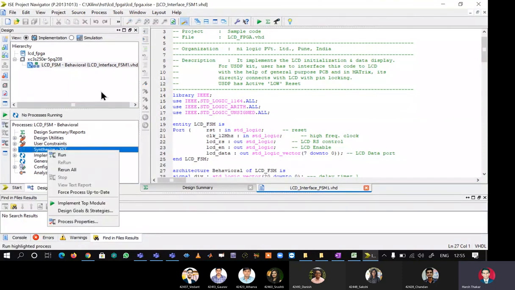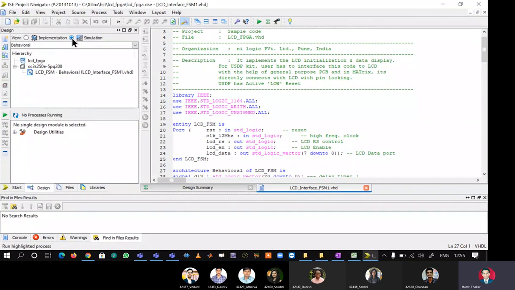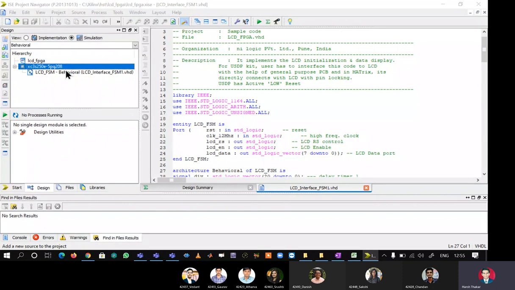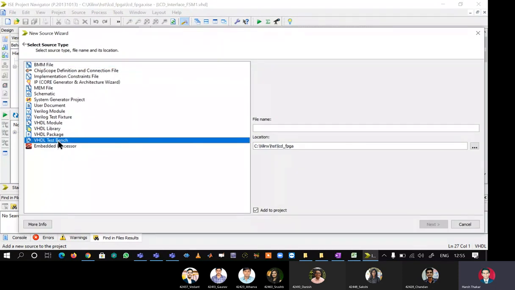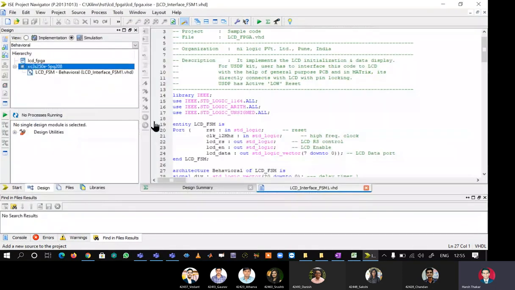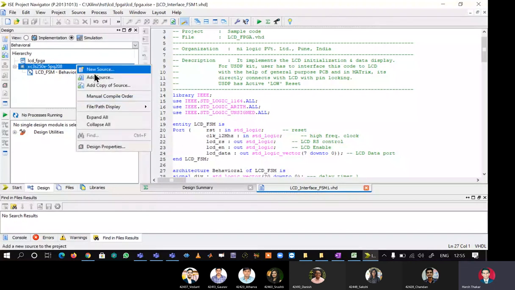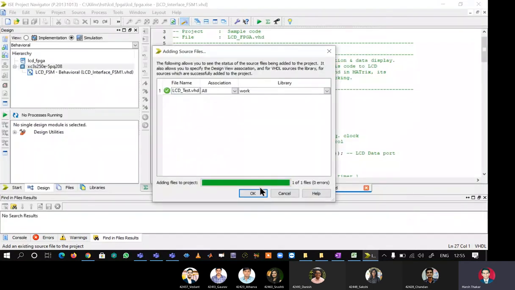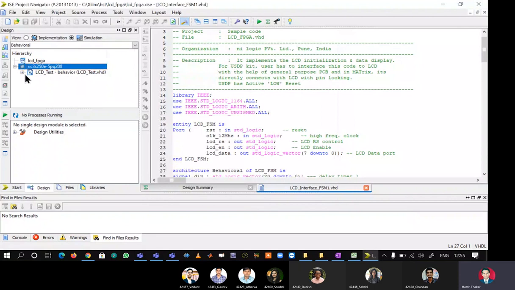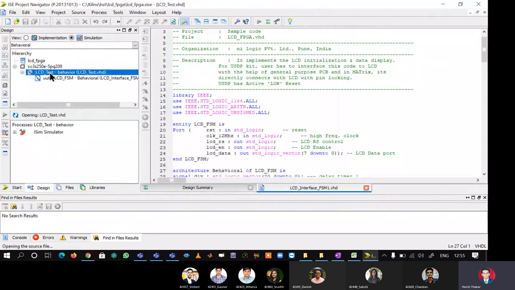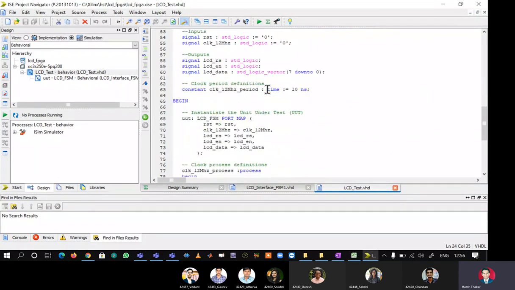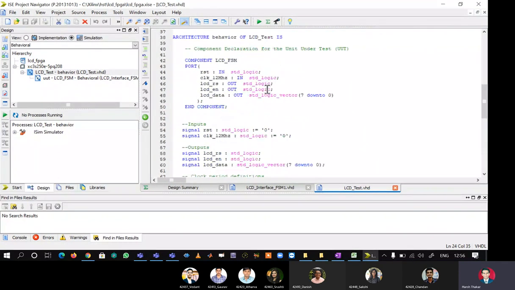Okay, you can synthesize this, do it later. Then we go to simulation mode. Again go to the target line, right click, and instead of doing new source and selecting VHDL test bench, I will not do this. I'll go to the target line, right click, and say add source. I know that my test bench module is here. I will select it and say open. Again it will show green. I'll say okay, and now it has been added with the test bench model above and the main model below. This is my test bench model, already written.